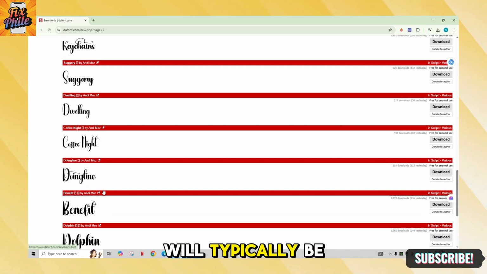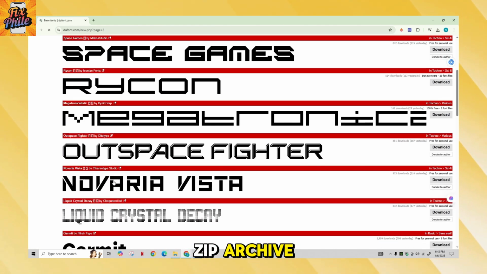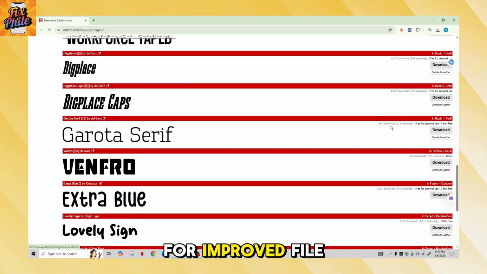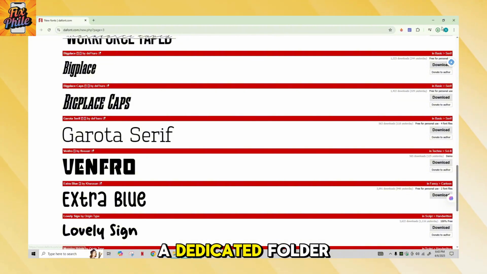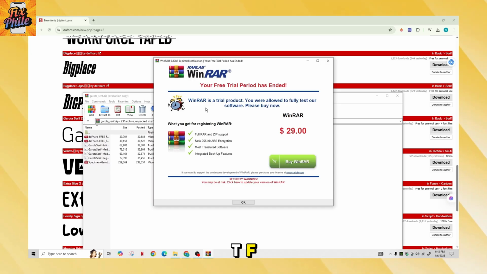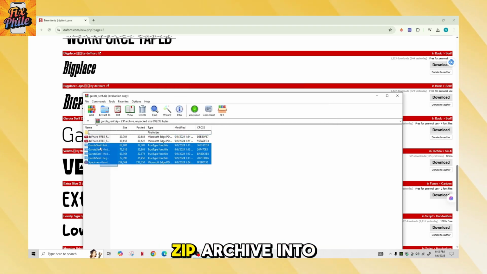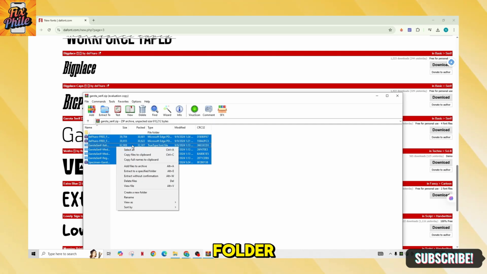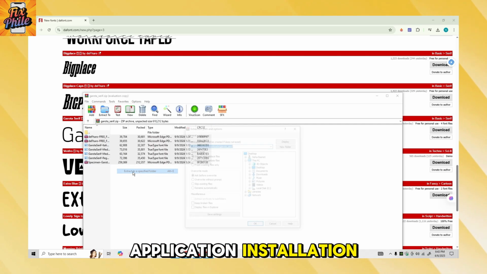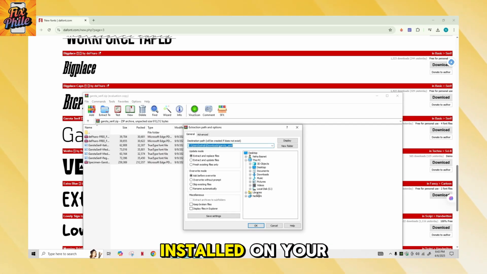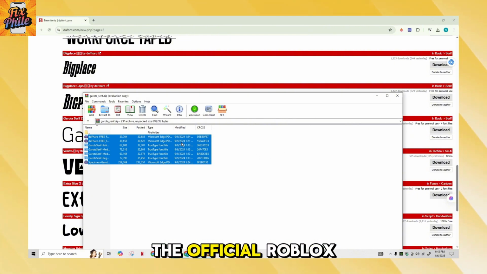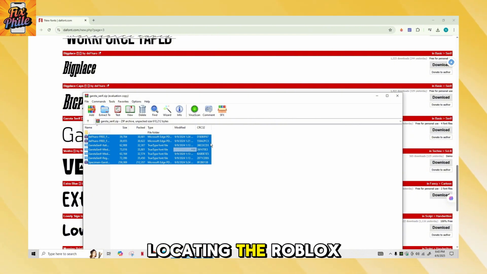The downloaded file will typically be compressed in a zip archive. Talking about font organization, which is optional, for improved file management, you can create a dedicated folder on your system. You can extract the font file, identified by the TTF extension, from the downloaded zip archive into the newly created folder. Go ahead and look for the Roblox application installation. Ensure that the Roblox application is installed on your system, and if necessary, download and install the application from the official Roblox website.